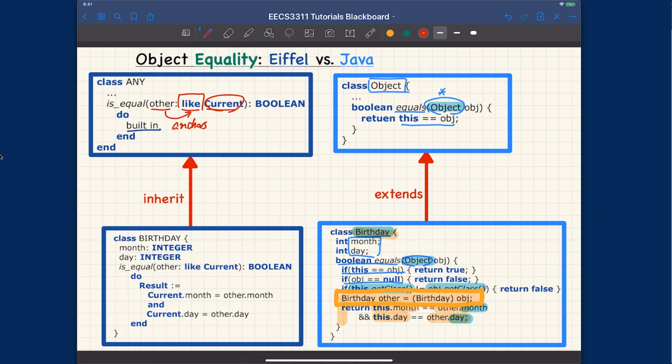In this case, current is really referring to any, depending on where you say like current. If you say like current in the person class, it will be referring to person. If you say like current in the bank account class, then that will be bank account. If you say like current in birthday, you will be referring to birthday. So like current here really depends on what the current class is. So it's not really always the same. It's not a constant. Whereas when you say object over here, it's always a constant.